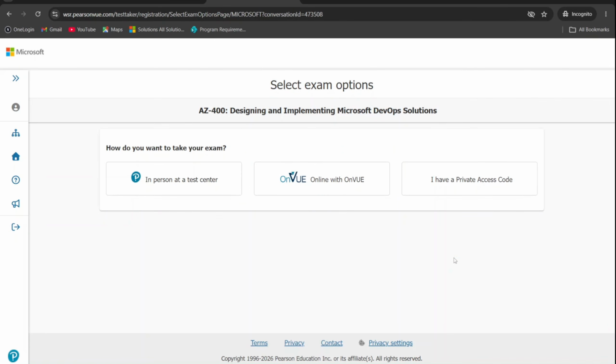All right, the moment you click on the submit button after filling all your details, you will be able to see something like this in front of yourself, right? Now it is asking me how I want to take this exam, right? And here you have two available options which you can choose.